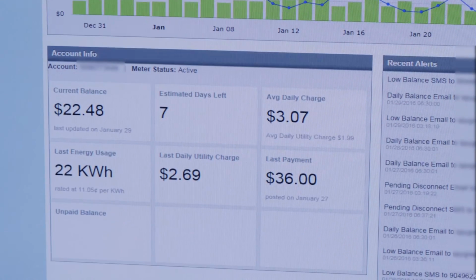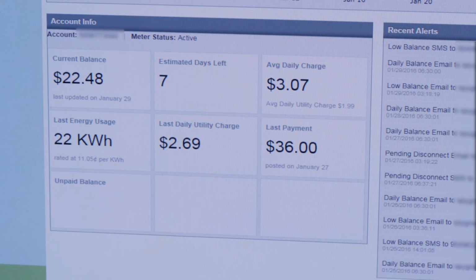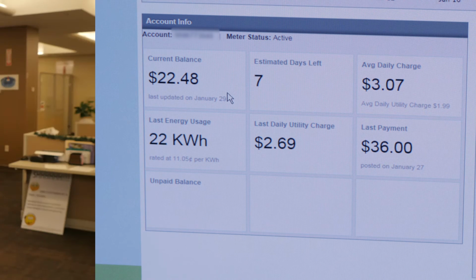Below the bar graph, you will see the Account Information section. Here you will be able to view your account balance, estimated days of usage left, your average daily usage, and any unpaid balances. I hope this video will make it easier for you to navigate your new MyUsage.com account.